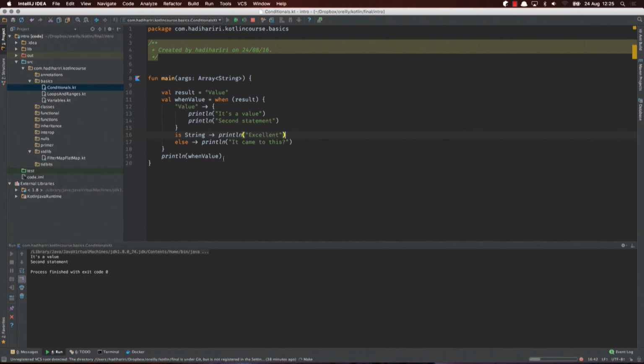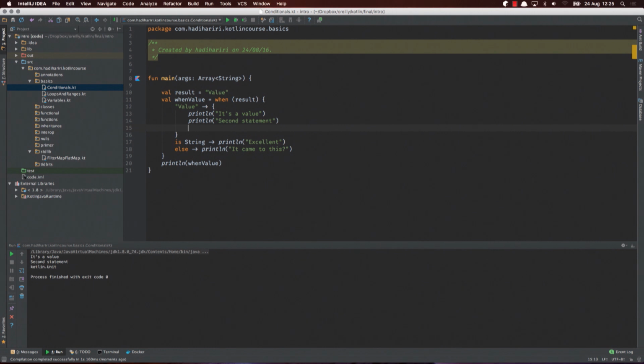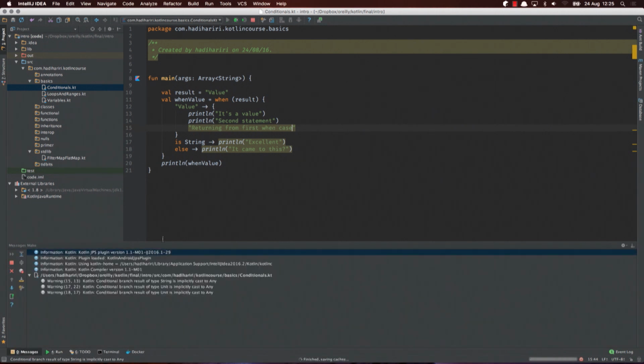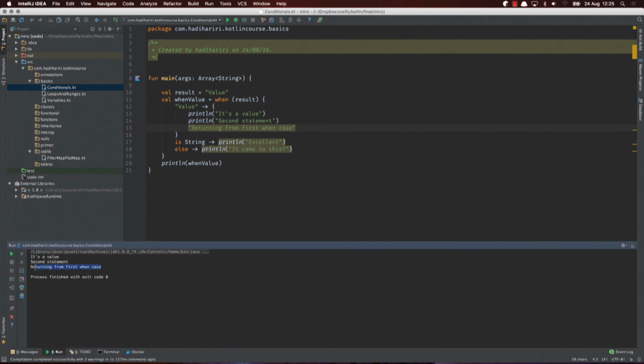And let's run that, and we see that when it's a value, it's printing, it's a value, and then it's printing the second statement. And again, we go back to Kotlin unit, because I'm not returning an actual value. I'm returning the equivalent of unit, the equivalent of void. So I can say returning from first when case, and run that. And we can see that now it's returned that value.